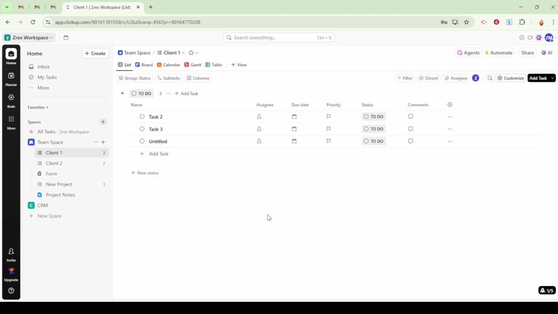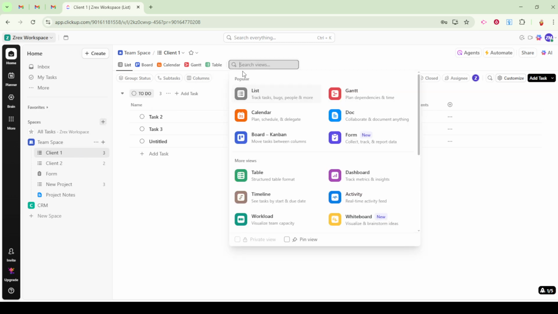To start, you'll want to add a table view. Navigate to the desired space, folder, or list where you'd like to set up your table. Then, simply click the plus view button, which you'll find in the top right corner of the interface, and select Table from the options. This will create a new table view for you to work with.